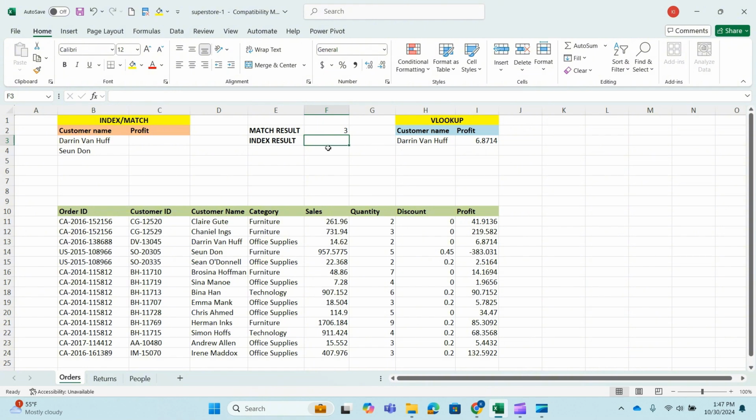Okay, so let's go and look at what the profit is for Darren Van Hoff. And we are going to use INDEX. Okay, I will say INDEX. So for INDEX, you look for the value you want using the array or using the reference.